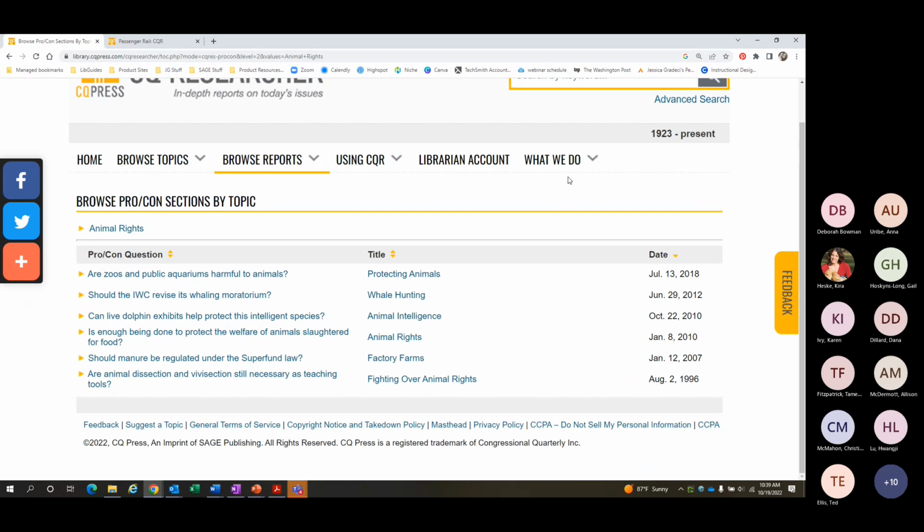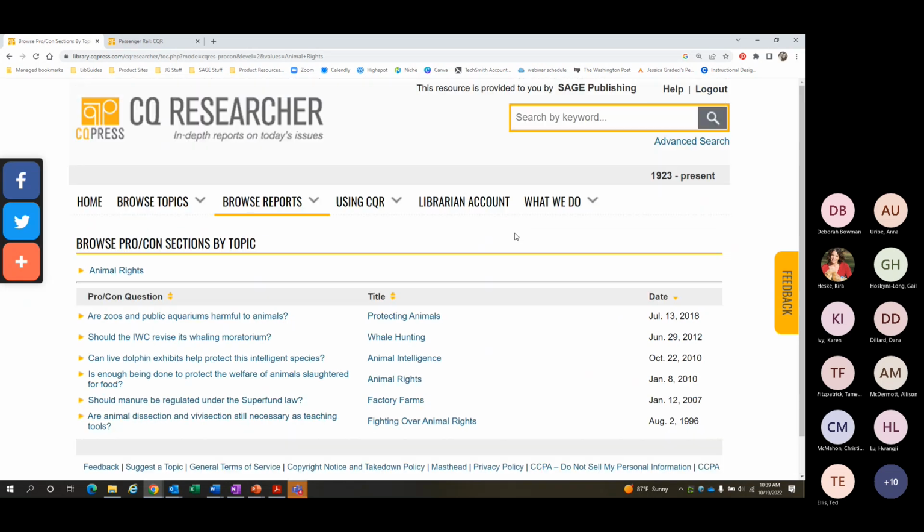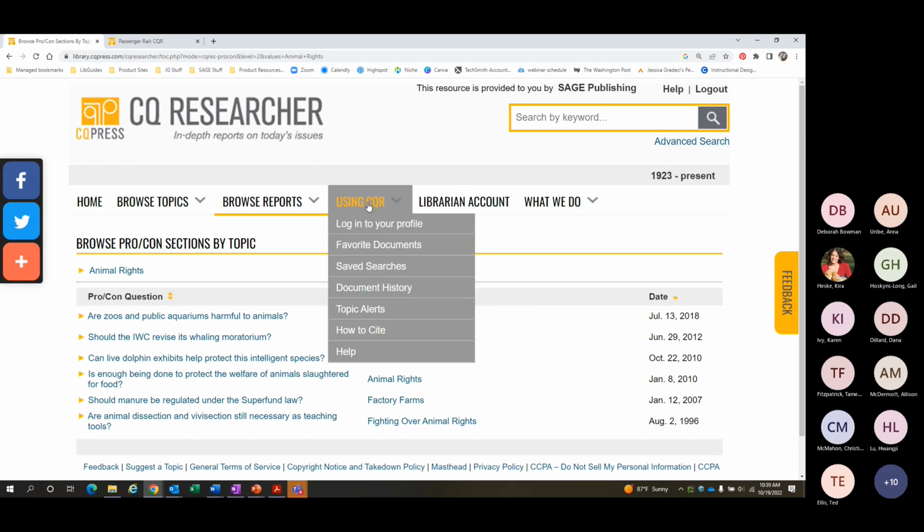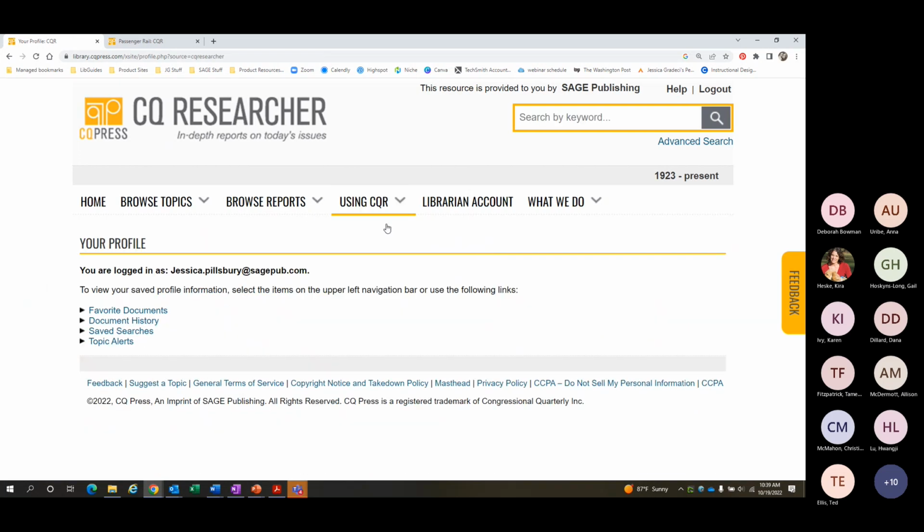Okay, so next I want to show you the features that are available to users who create a profile in CQ Researcher. If we look at this using CQR dropdown, you'll see the link to your profile. I'll go ahead and click on there. I'm already logged in, but it'll take you to your profile homepage if you're logged in.